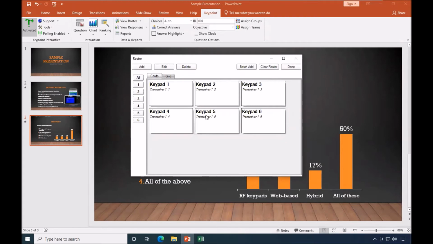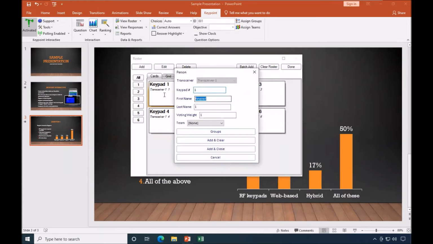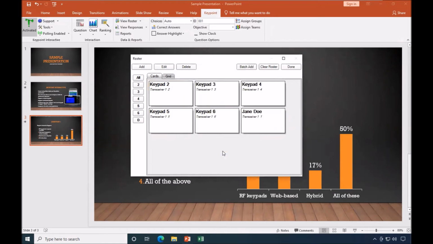This means that Keypoint is automatically tracking individual voters even though I never told it how many to expect or who would be using each keypad. This also means that if I passed around a sign-in sheet, I could go in after the fact and change their names before I created my reports. If you're with me so far, you're doing great.